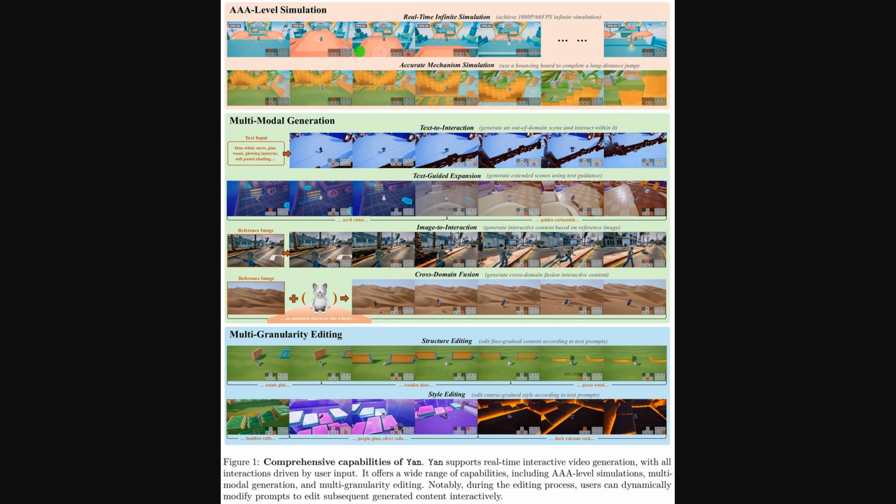At the top, the simulation rows show real-time infinite play at 1080p and 60 frames per second, plus accurate mechanics like bouncing board jumps. Moving down, the generation panel demonstrates 4 modes: text-to-interaction, text-guided expansion, image-to-interaction, and cross-domain fusion that blends styles and rules. Finally, the editing panel separates structure edits from style edits, so users can add objects or change materials mid-interaction and keep gameplay consistent.